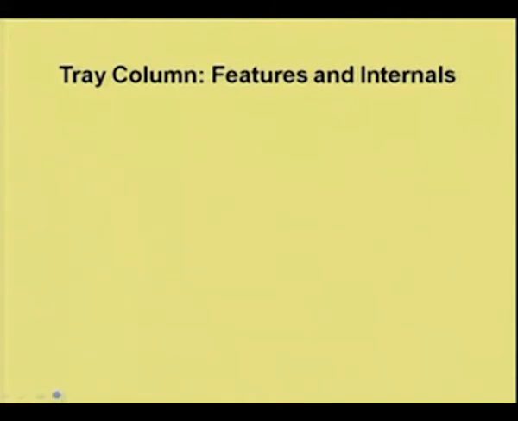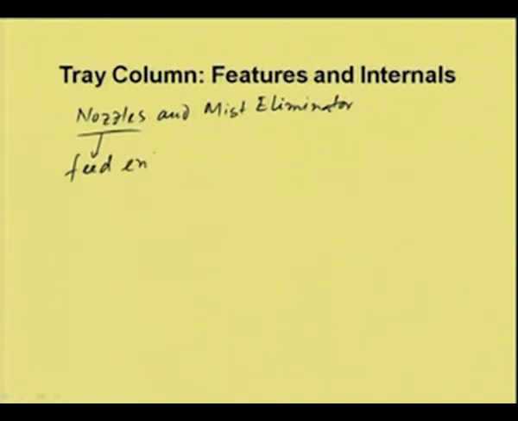There are some nozzles and mist eliminator. So nozzles are provided for the feed entry, gas and liquid, and there are different types of nozzle designs available.